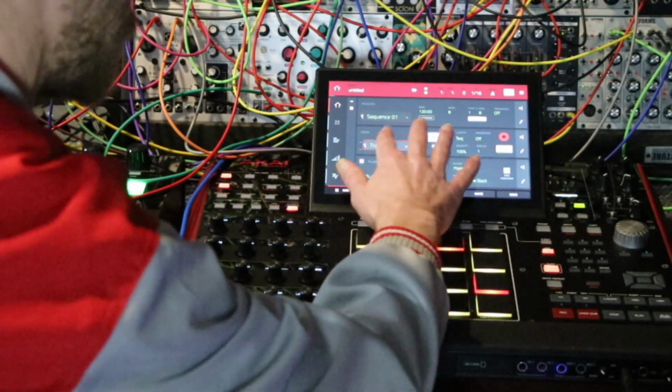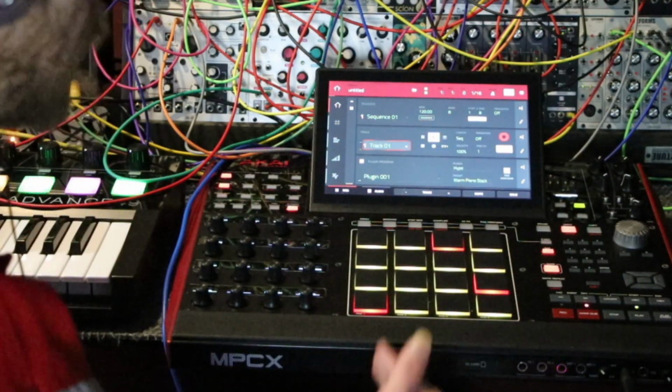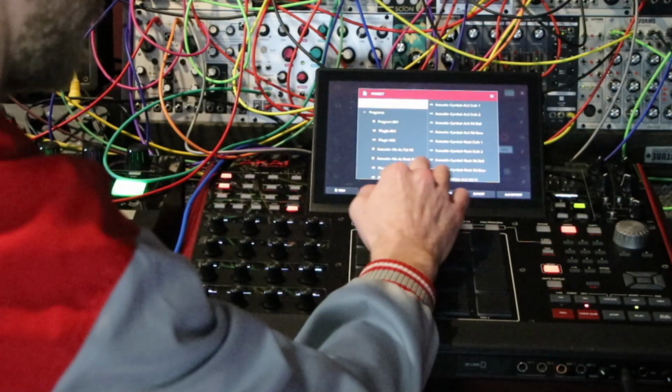You want to have track 1 is going to be track 1. So we're going to open a brand new project, and I want to show you, if you don't set up this way, what will happen.